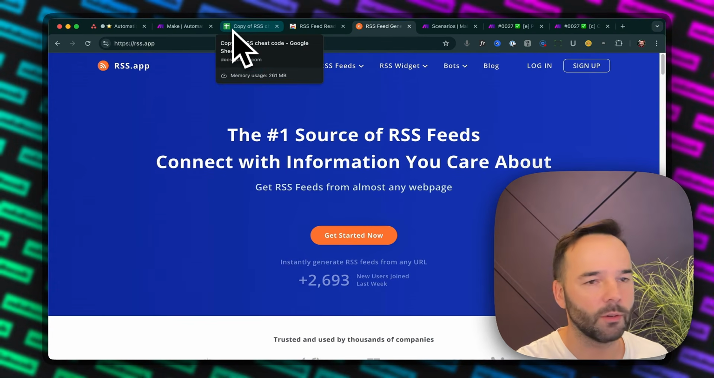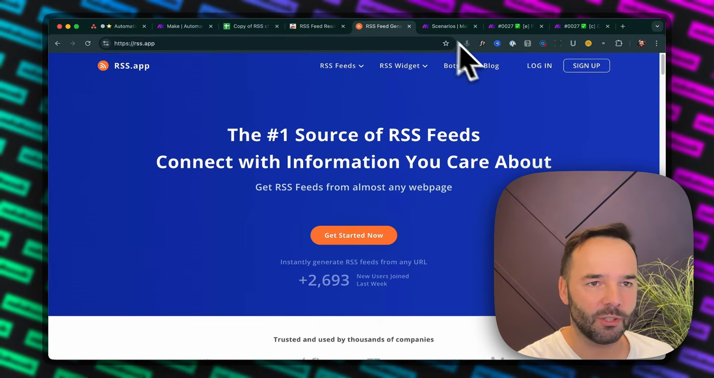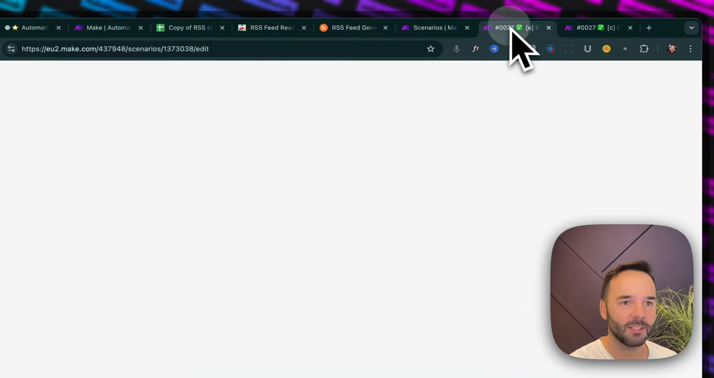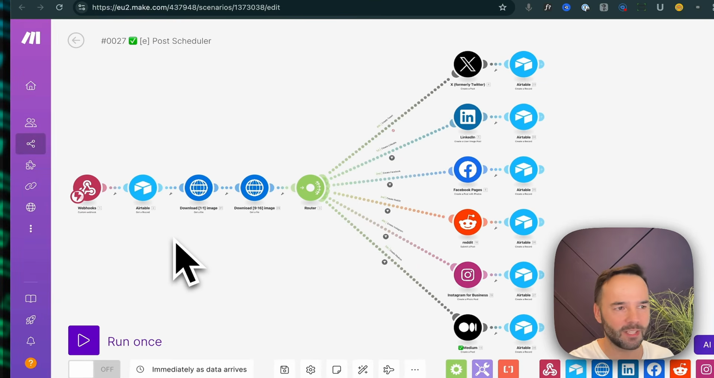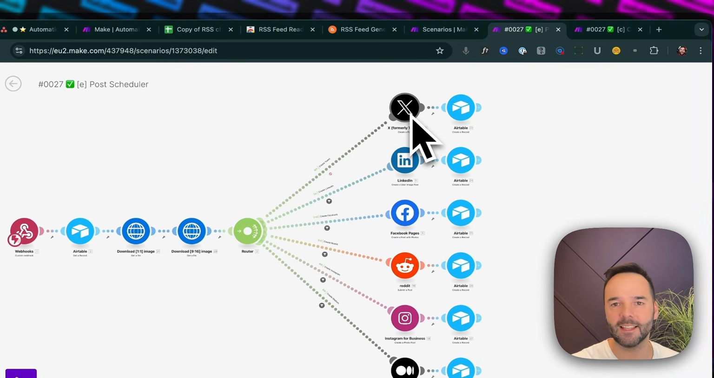Now I've taken you through the free options, the paid options, and now you might be wondering what you could do with it after you've collected all the data. Well, let me just show you. After you've collected all the data, this is what you could do with it. You could repurpose your content. So you've grabbed the content, put it into your Google Sheets or into your Airtable. As an example, I just have an Airtable version here. You could repurpose the content into X, LinkedIn, Facebook, Reddit, Instagram, Medium, and any other platform you want.